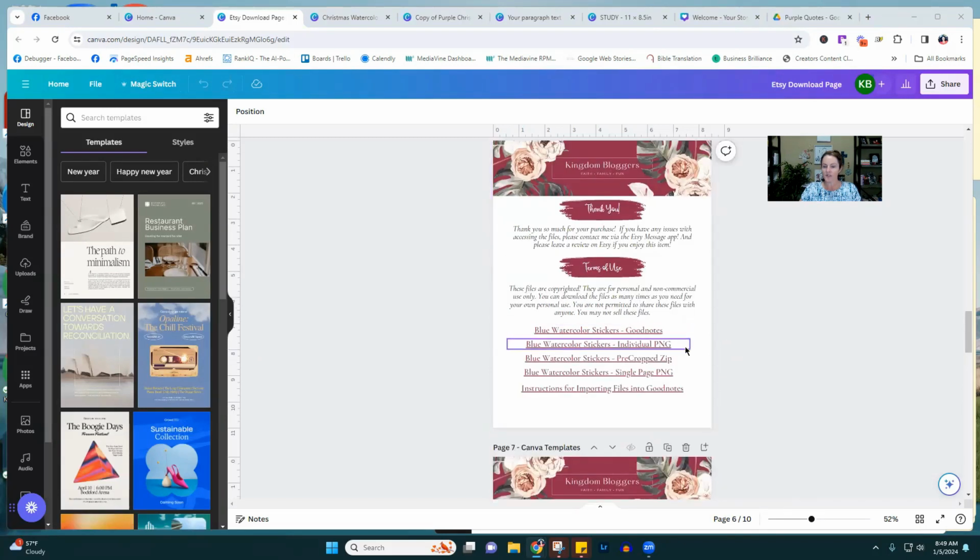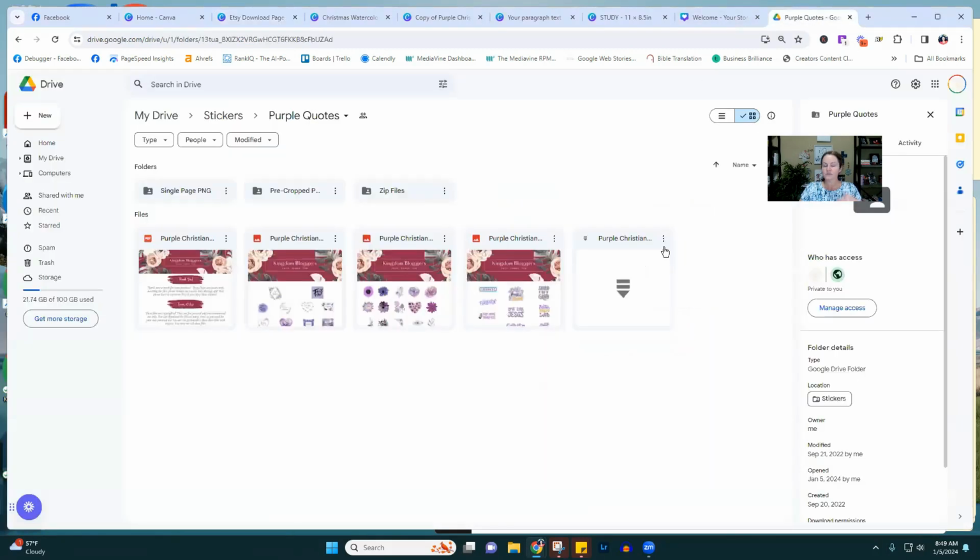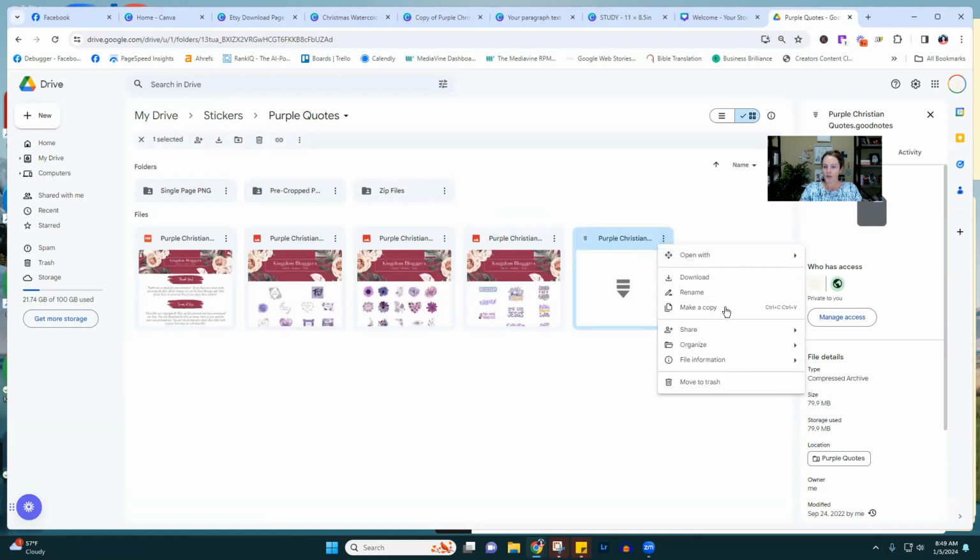So you see Goodnotes, PNG, zip, and single page. The Goodnotes file, of course, I'm going to show you how to create. This is it right here. You're going to click the three dots, share, and then copy link.